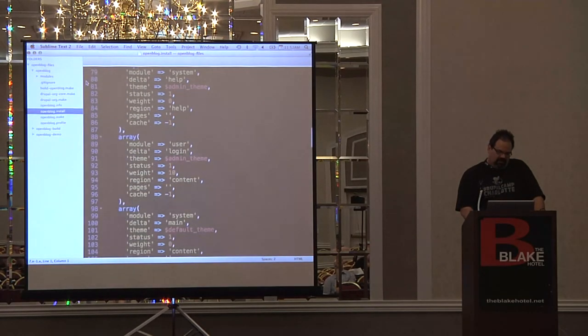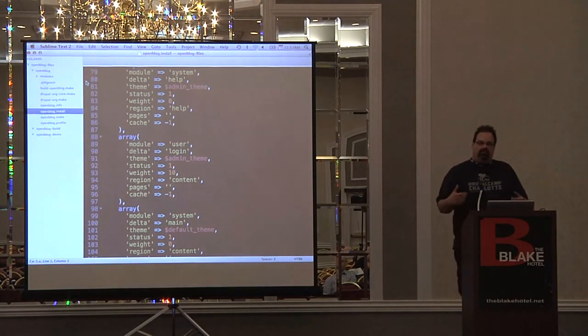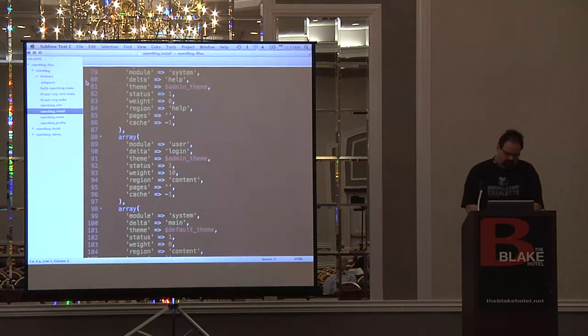So again, this is the OpenBlog project. So if you go to drupal.org/project/openblog, there'll be a link here in a minute too to check that out. You can actually download that and kind of look through the code and get a feel. Another good example for that.